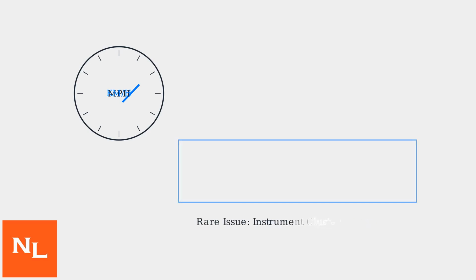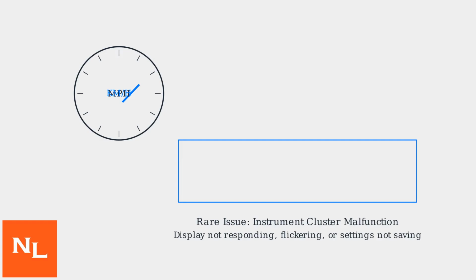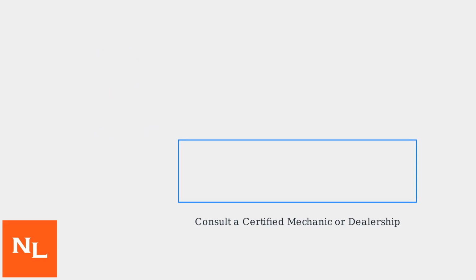In rare cases, you might experience an instrument cluster malfunction, such as the display not responding, flickering, or failing to save settings. This could indicate a hardware issue with the cluster itself. If this occurs, do not attempt DIY repairs. Instead, consult a certified Chevrolet mechanic or visit a dealership service center. They can diagnose and repair the cluster, which may require reprogramming or replacement.